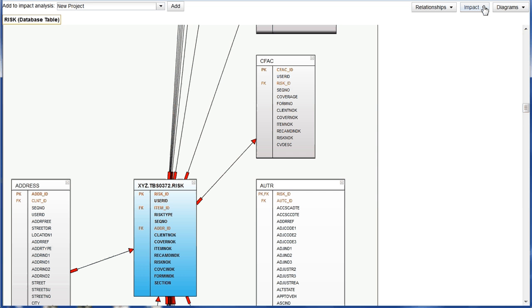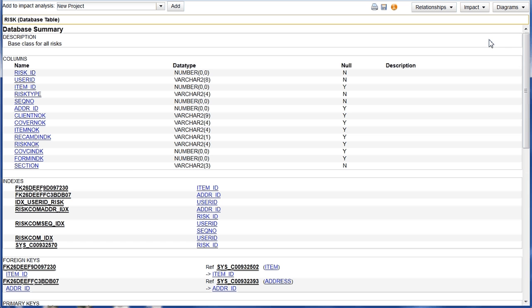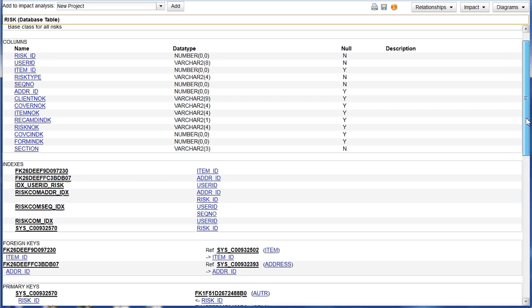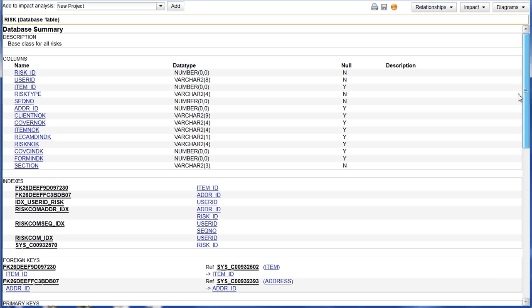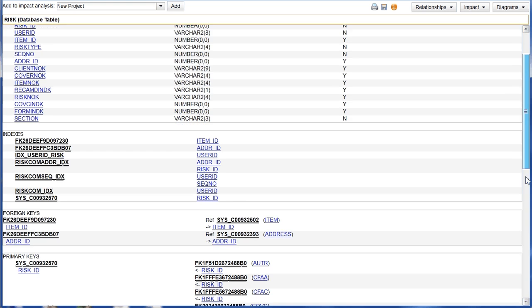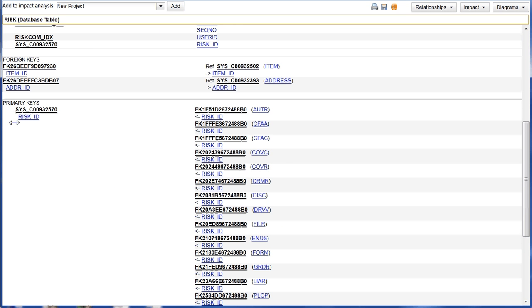In addition, the database summary view provides a little more in-depth relationships around the foreign keys and primary keys. In the database summary, we can see the columns, the indexes, the foreign keys, the tables that those foreign keys reference, the primary key, and the tables that are referencing into the primary key.